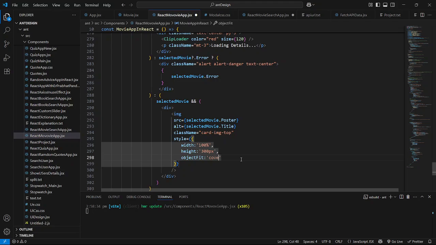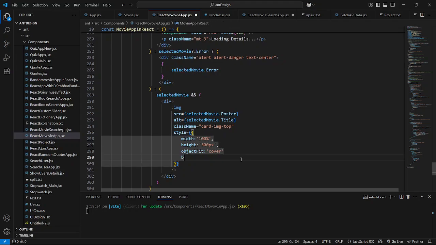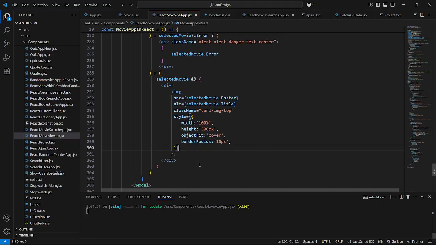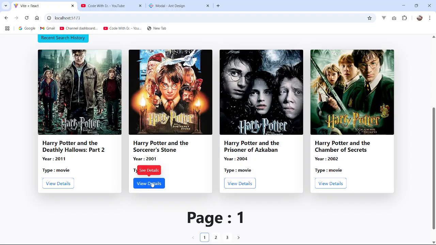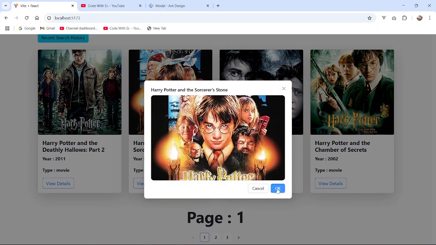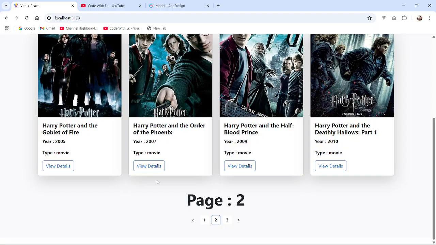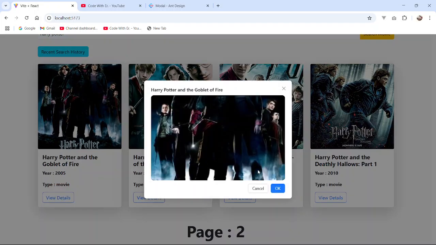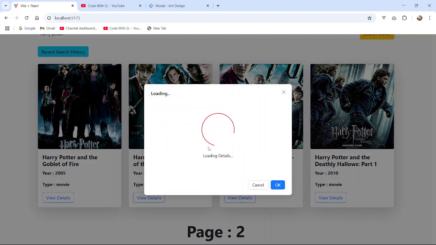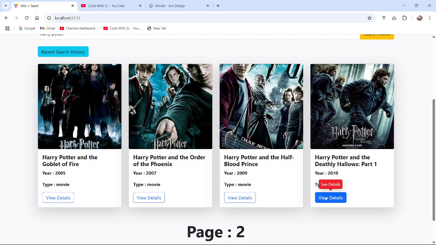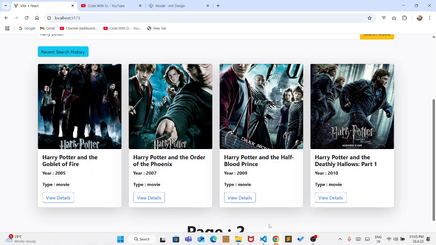And I'll say border radius as well, I'll give 10px. This is it. So guys, as of now, save the file and have a look in the browser first. View details, see, boom guys, we're getting the data. Go to the second page, view details, loading data. I have shown the loading spinner, and the loading spinner is now working fine. View details, loading spinner is doing great.